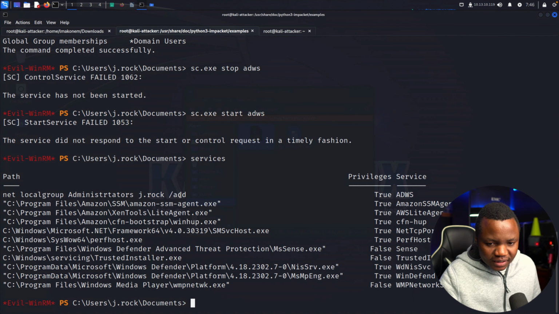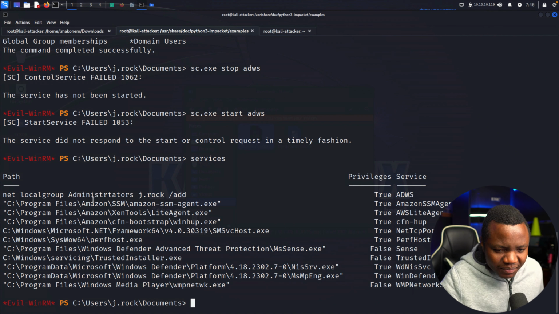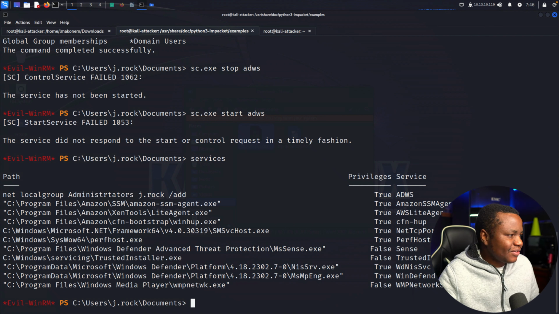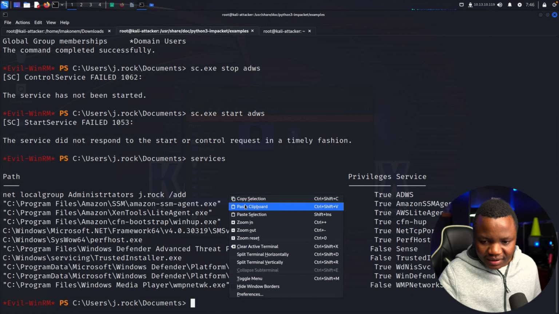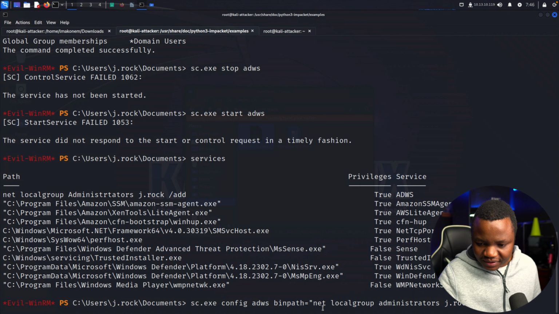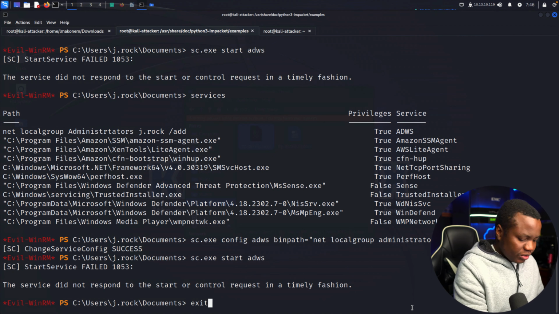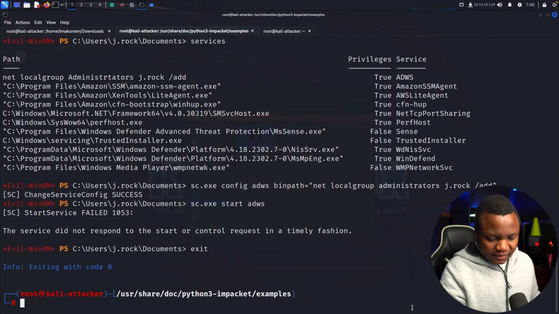You see, that's the command I wanted to do. Net localgroup administrators. Oh, look at that. It's not even a real group. I need to reset that. So let me make sure that I do that. sc config ADWS binpath for net localgroup administrators j.rock /add. But it should still work.